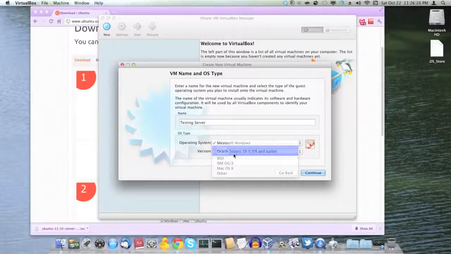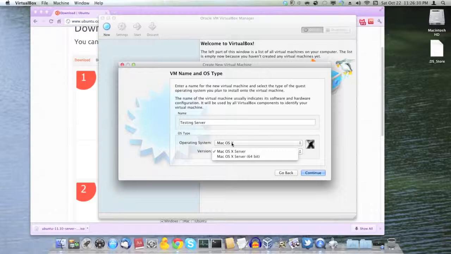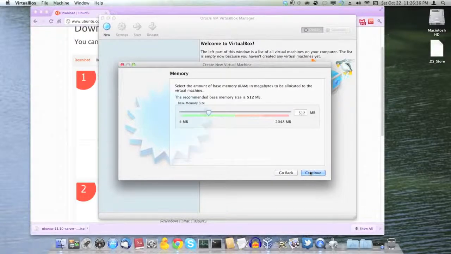We're going to select Linux. Why is it selecting the wrong one? We're going to select Linux, and then we're just going to select Ubuntu. See? Then we're going to hit next. Continue. I'm going to give it 512 RAM. That should be good enough.